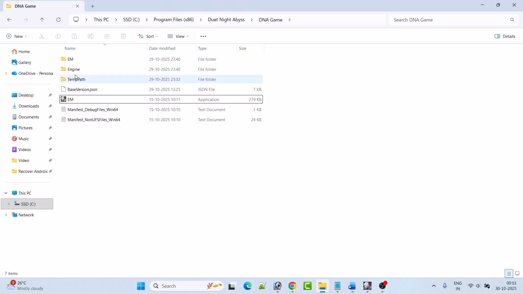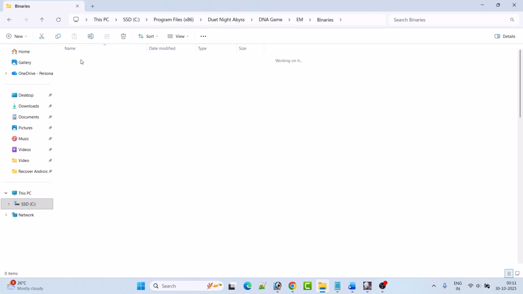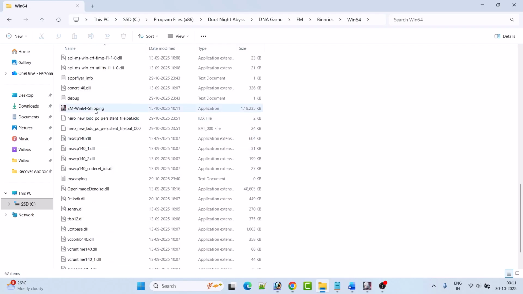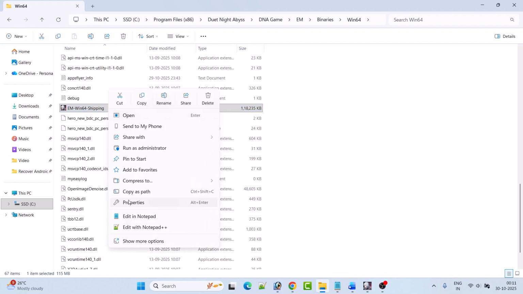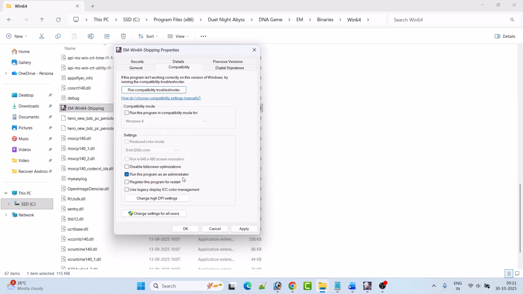If that doesn't work, then open the EM folder, open the Binaries folder, open the Win64 folder, scroll down and then right click on this EM Win64 shipping exe file, select properties, then go to the compatibility tab and check mark run this program as an administrator, hit apply, OK, and then launch the game from the game installation folder and check. This has also solved the issue for many players, so I hope this will work for you as well.